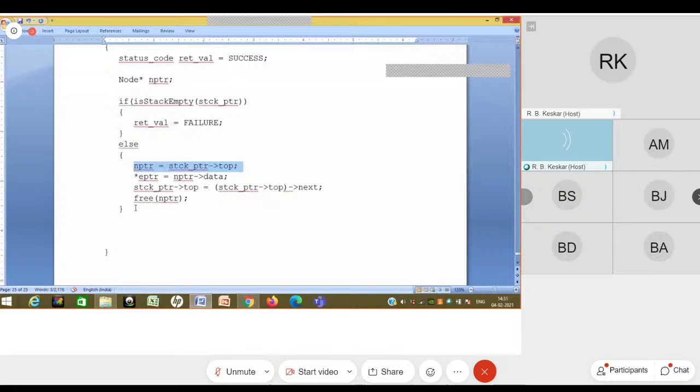Just like delete at start, this case also works implicitly when there was a single node present. When there was a single node present, this top equal to top arrow next makes top equal to null, because if there is a single node present, that node arrow next is null, which means top arrow next is null. So by doing this, essentially I'm setting top equal to null implicitly. So the linked list has become empty, and that condition need not be checked separately. This happens as part of this routine code itself.